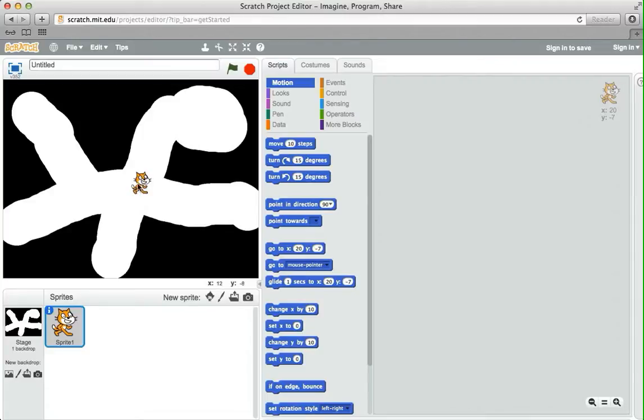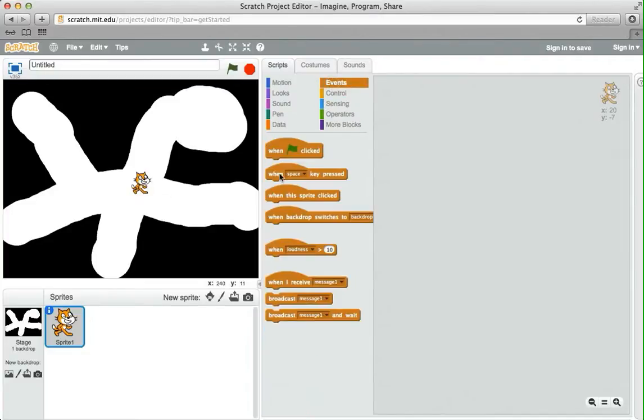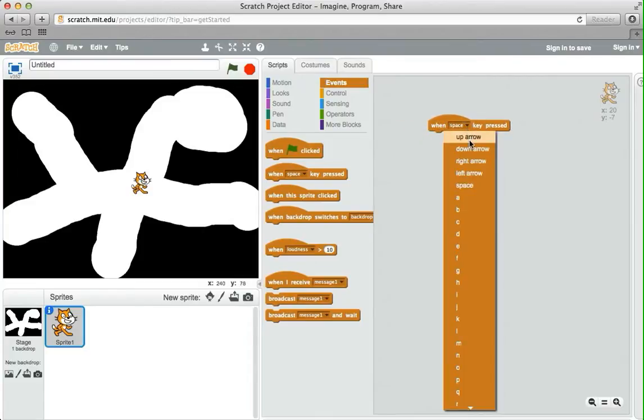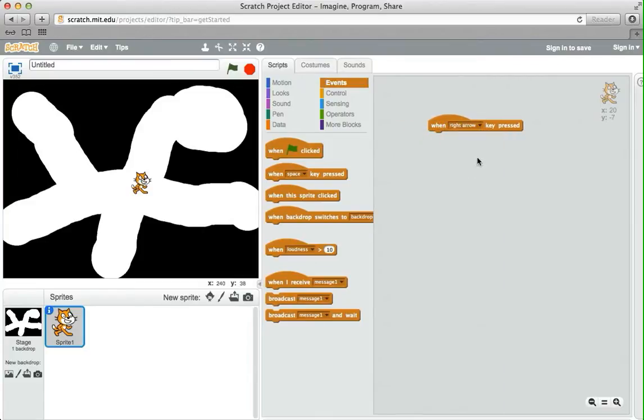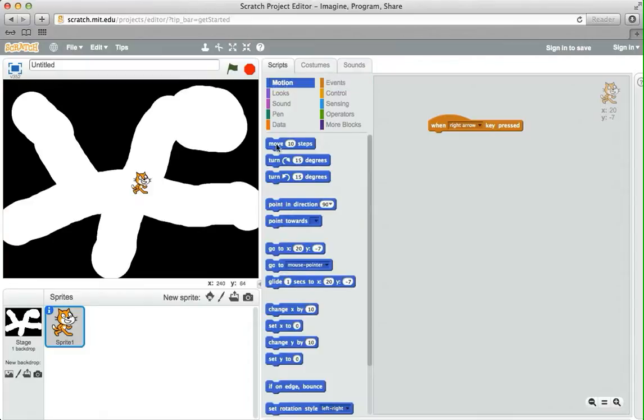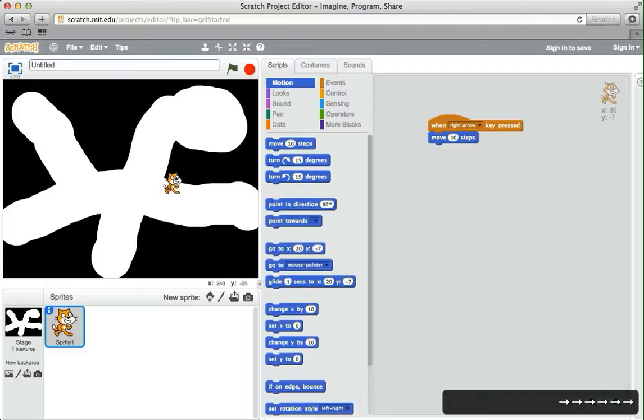Now, I would like to be able to control the cat using the arrow keys. So the up arrow moves it up, down arrow moves it down, left and right, and so on. To do this, we want to handle keyboard events. So I'm going to take when the space bar is pressed and change that to right arrow. So I'm going to make it go to the right first. Under motion, I just have him move 10 steps. And now when I press the right arrow, he moves.